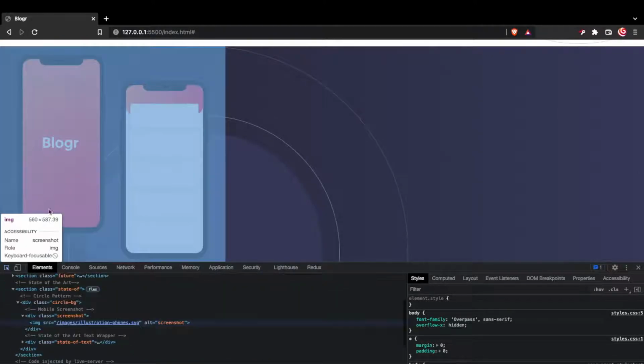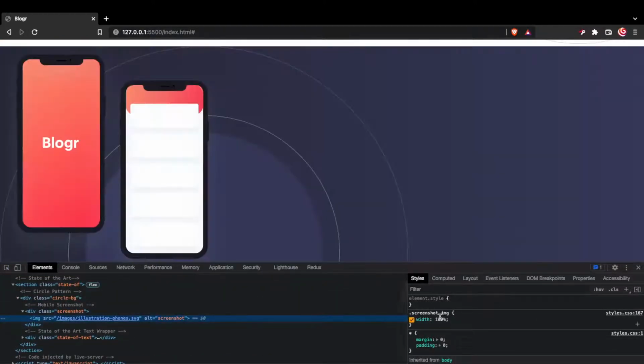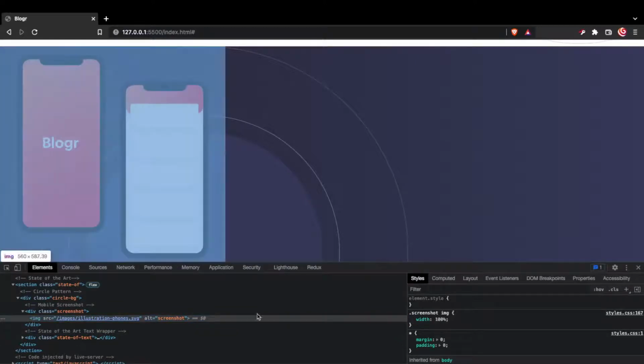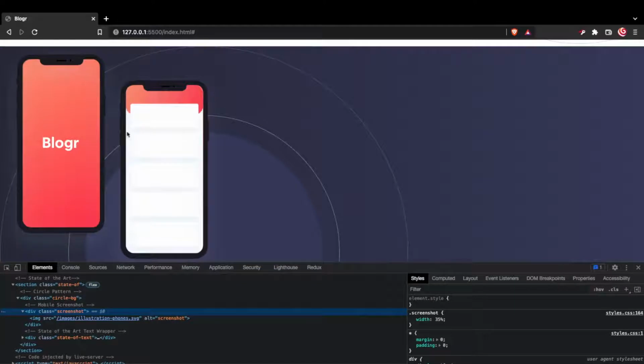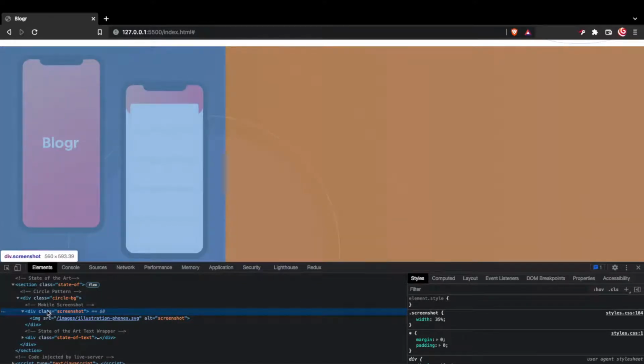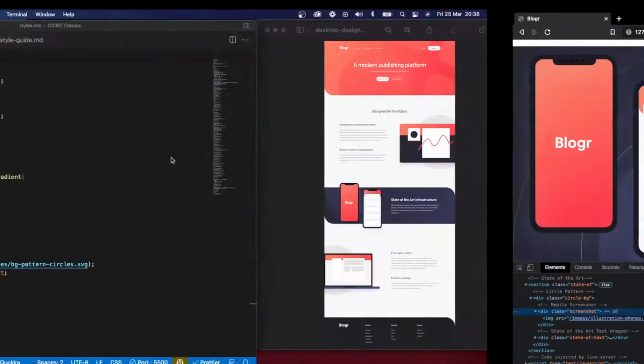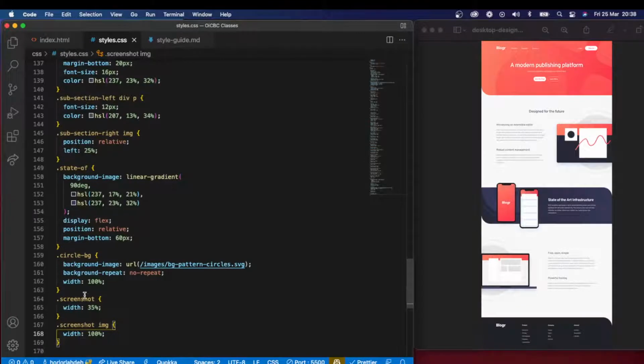Okay, let's see if that's actually been targeted. Okay, 35% here of the screenshot. So this is 35% of the screenshot. Now what we need to do, I think, is get the image and put a positioning of absolute on this particular element here. So to do that, I think just hold.